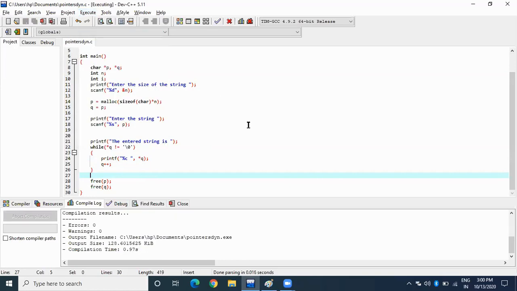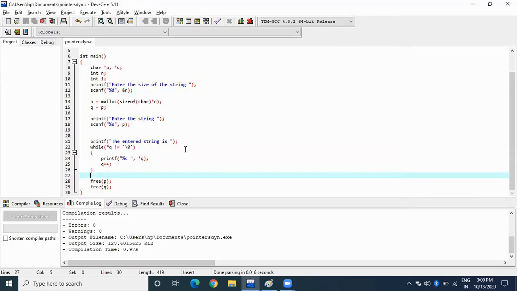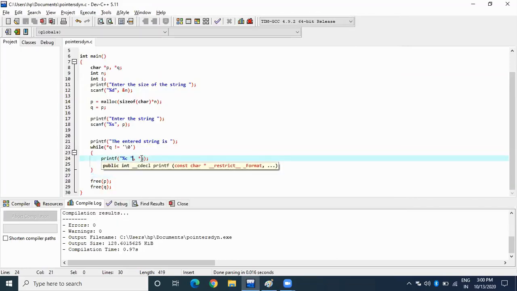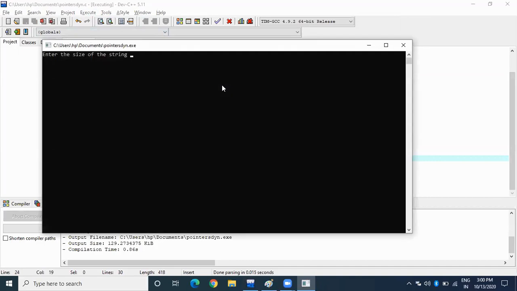Let me run it again. Say for example 5. Say hello. So the entered string is hello. And if I don't want to keep the space there, I may remove the space here. Run it. 5, hello. So it has printed hello, and now it is doing that free thing, free(p). It is freeing the memory that has been allocated to p.